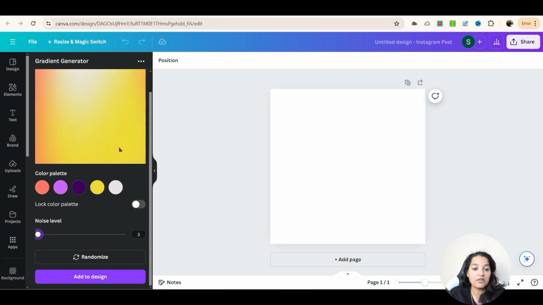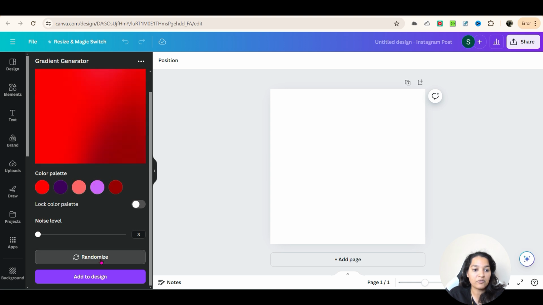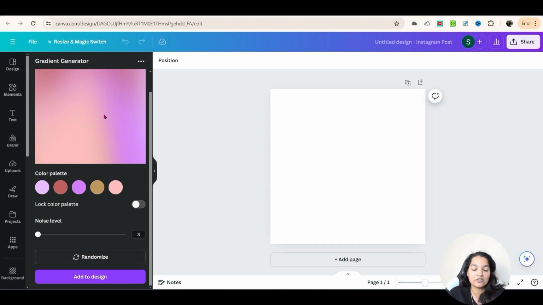And if you want to randomize it, let's say you didn't like this color and you want it to automatically generate some color based on this color palette, we can use this randomize option here. I like this, it looks pretty cool. Let's say we liked something like this, or you didn't like it, we can change it. These are the different gradients that it gives us, and let's say I prefer one of these. Let's say I like this one. So I'm going to go ahead and add this to my design.